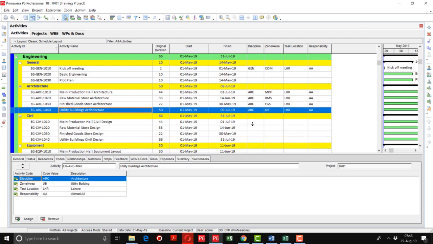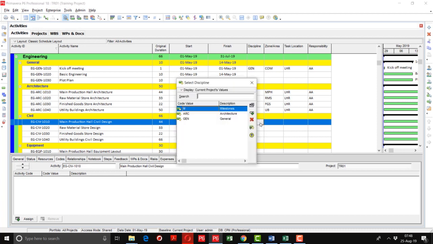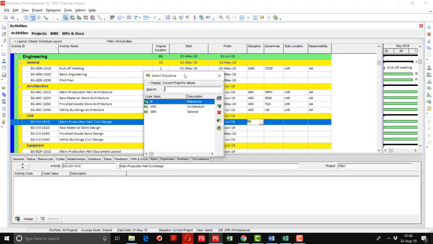Now coming to the civil activity, the civil engineering WBS. So we will click on this, and here you will find milestone, architecture and general. But don't get confused, we have to select the civil WBS from here. You can see display current project's values. Whatever activity code has been assigned, it is showing in the current project's values. So we will click on this one, filter by, and all values.